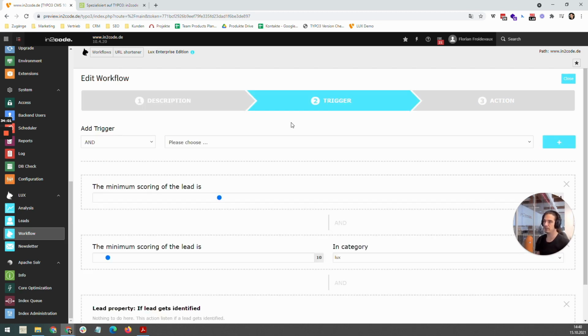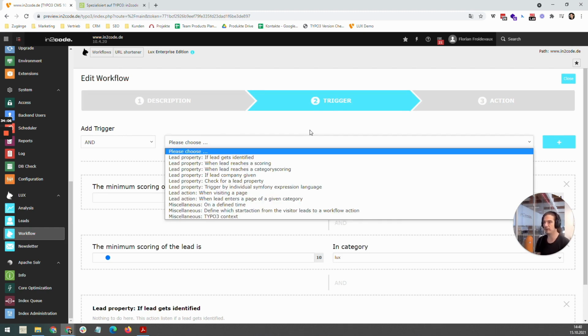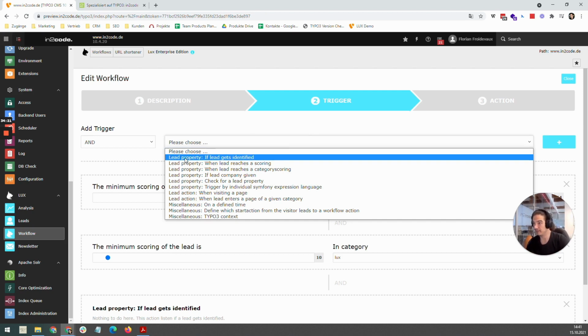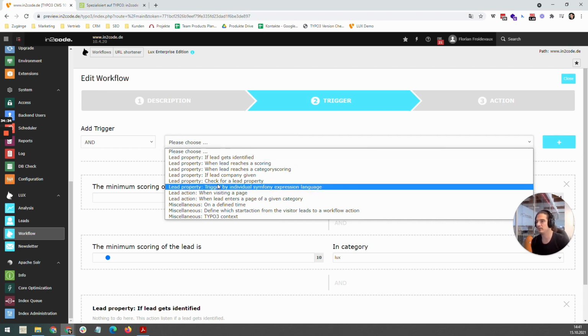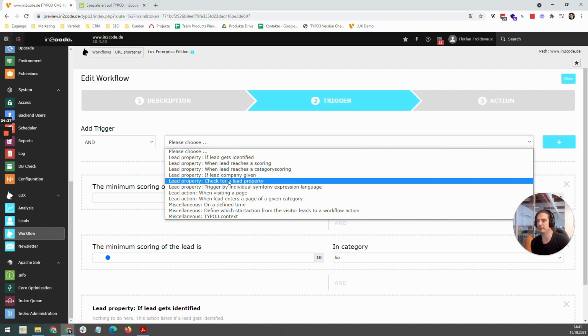The next thing you need to consider is the triggers. We have in a standard configuration 8 different triggers, but if needed, we can also add new ones, depending on every installation. The most common triggers are by lead properties. We want to trigger somebody who's identified or somebody who's reached a specific scoring or somebody who is checked by a specific property.